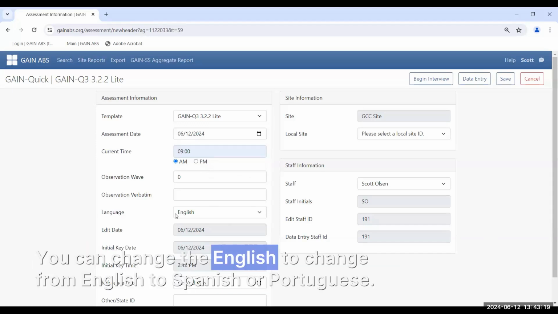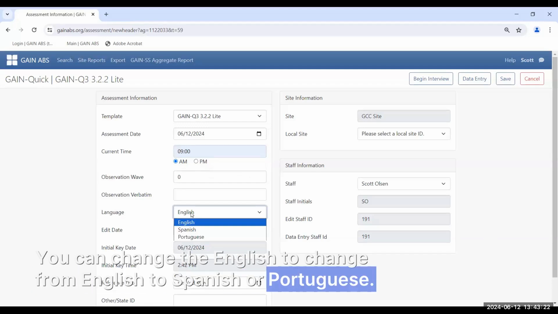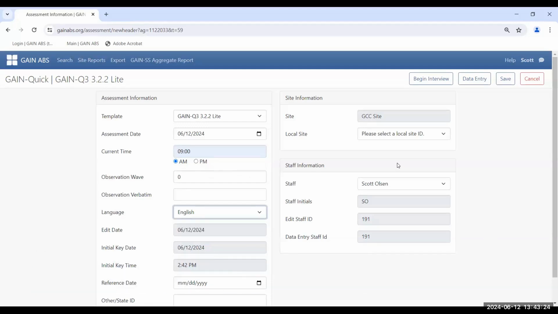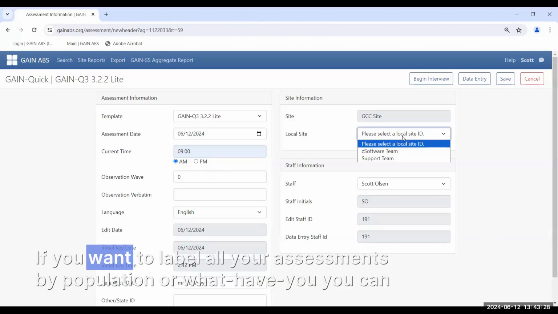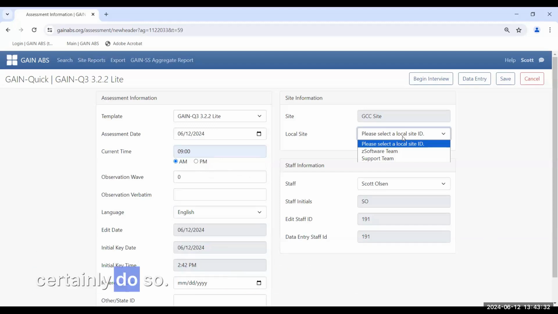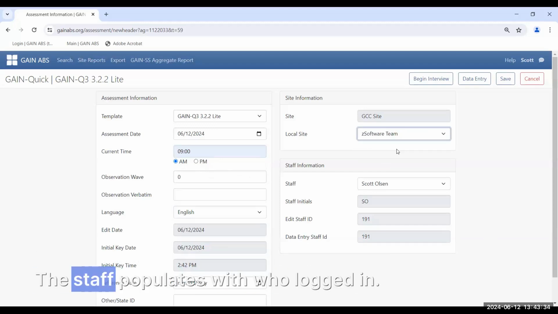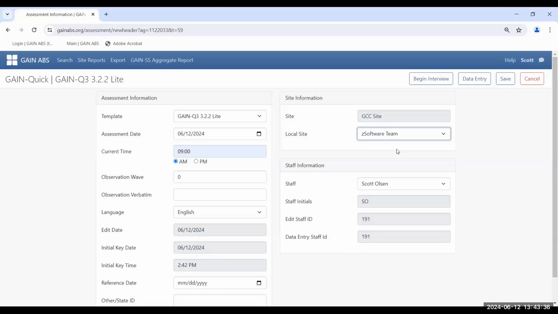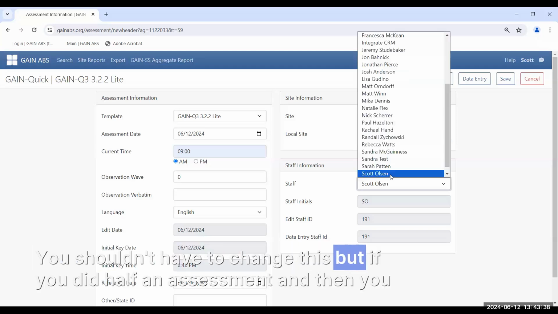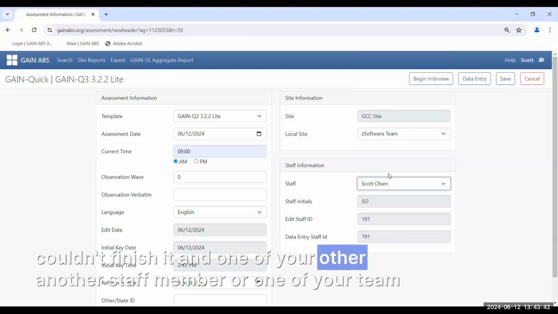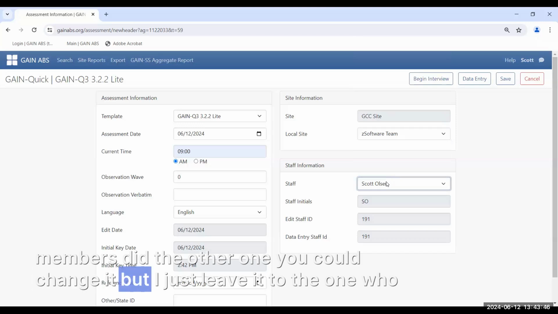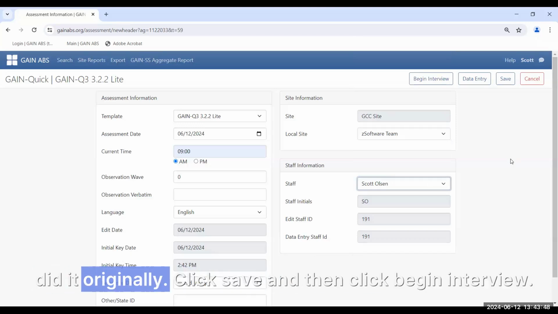You can change from English to Spanish or Portuguese. The local site ID is an identifier for data. If you want to label all your assessments by population or what have you, you can certainly do so. The staff populates with who logged in. You shouldn't have to change this, but if you did half an assessment and then you couldn't finish it, and another staff member or one of your team members did the other one, you could change it, but I just leave it to the one who did it originally.